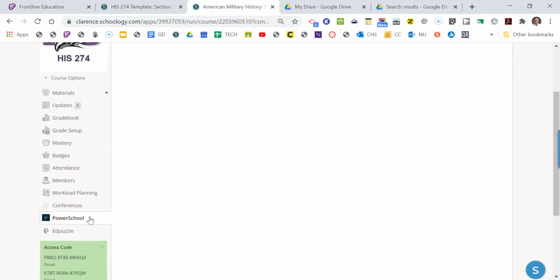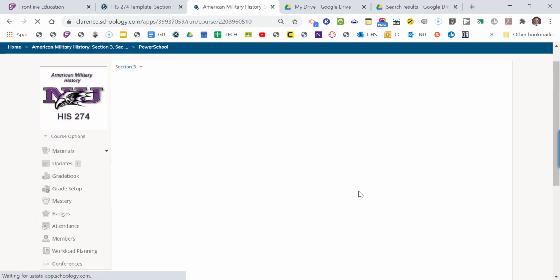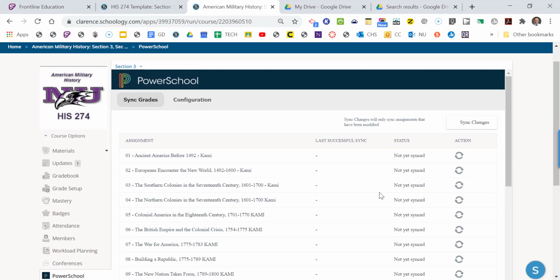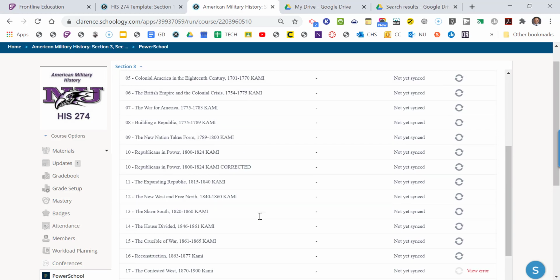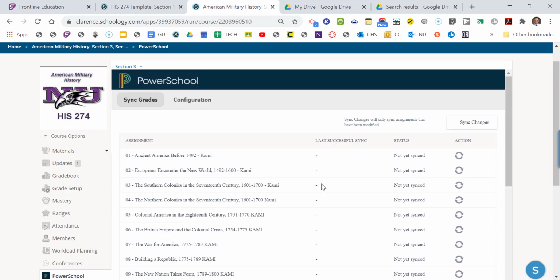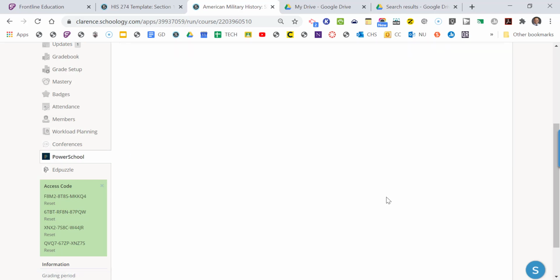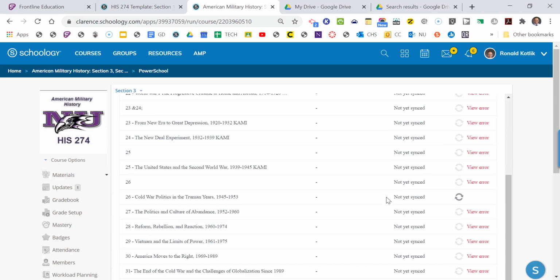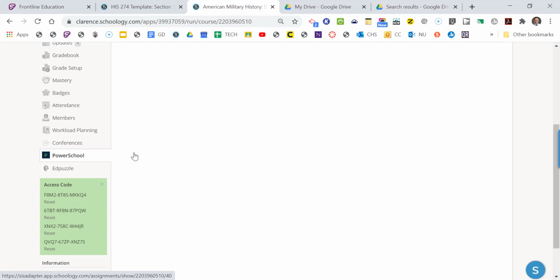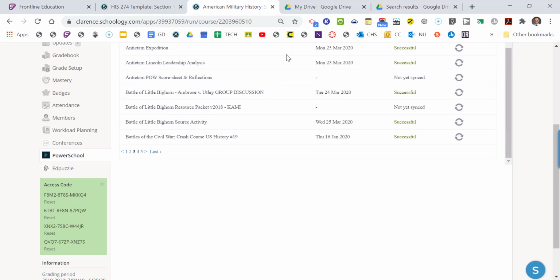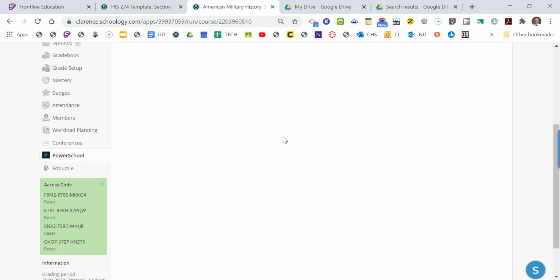Now, how do I sync my grade? So I have an assignment that's graded. I already graded it in Schoology. Now I have a lot of assignments here. This is where it's not the best system in the way PowerSchool syncs with Schoology. It will continue to show you all of your assignments throughout the year. And depending on how you label your assignments, they're listed in alphabetical order, not by when you created them. So you're going to have to go through your list of assignments and click until you find one.